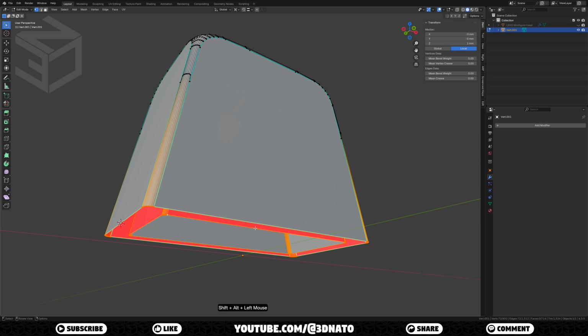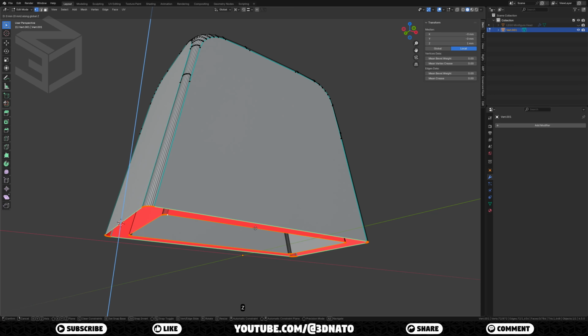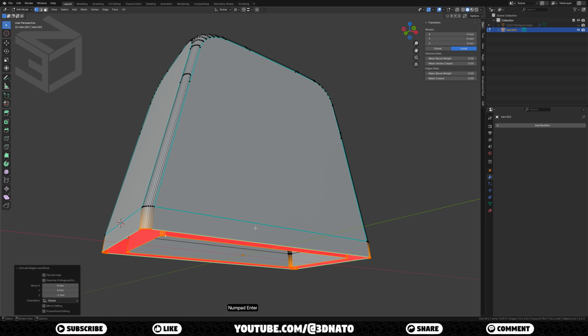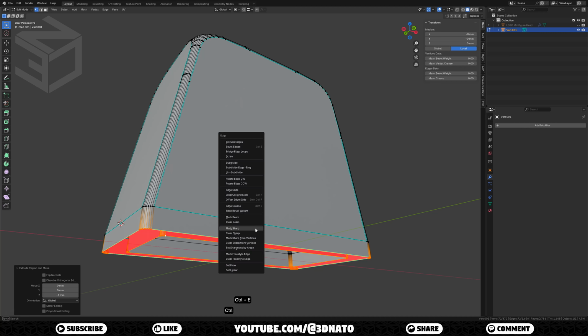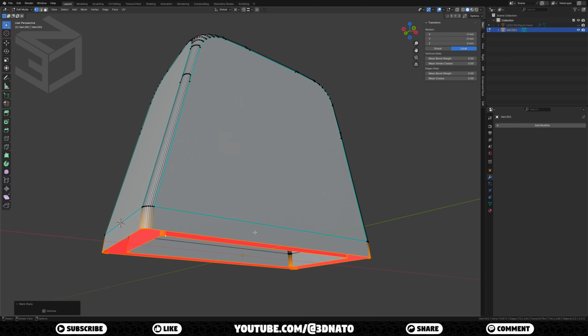Select both, press E to extrude, Z to lock the axis, type -1 and enter to confirm. Press Ctrl+E, select Clear Sharp, and to bridge them, press Ctrl+E and bridge edge loops.